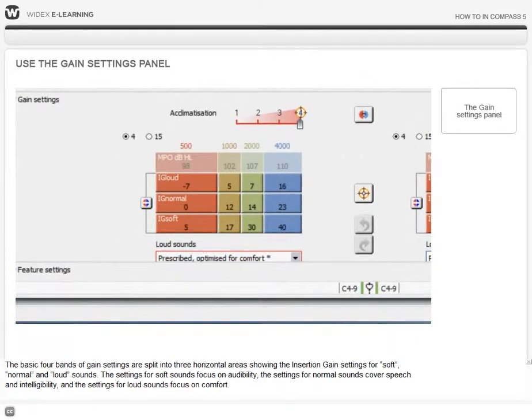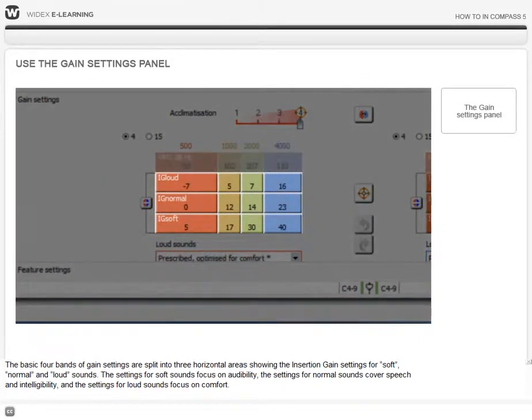The basic 4 bands of gain settings are split into 3 horizontal areas showing the insertion gain settings for soft, normal, and loud sounds. The settings for soft sounds focus on audibility. Settings for normal sounds cover speech and intelligibility. And the settings for loud sounds focus on comfort.